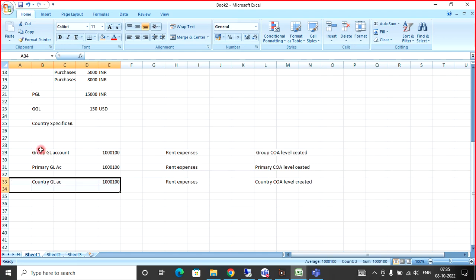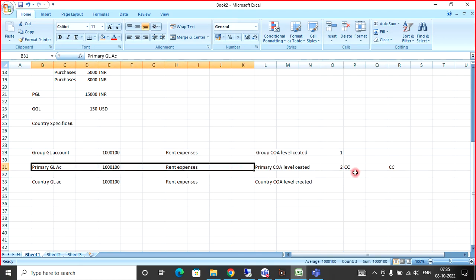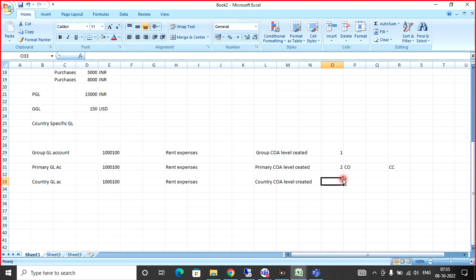Okay, you created all 3 GLs at the chart of account level. Now I told you this will be created only one time, that is at chart of account level, already created. This one, I have to create in 2 places: one is chart of account level, one is company code level. So chart of account level is already created. We will check the company code. This one also I have to create in only one place, that is chart of account level. This is already created.